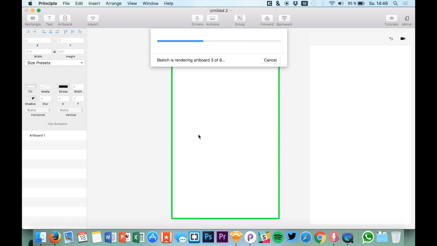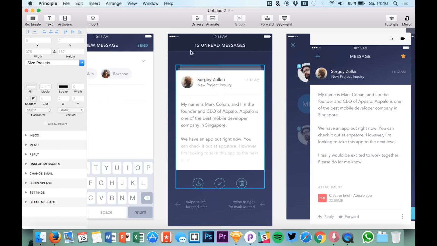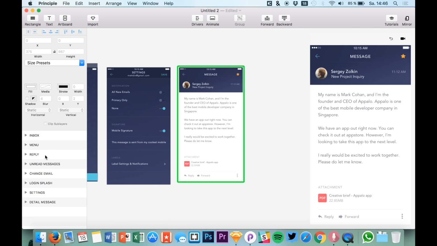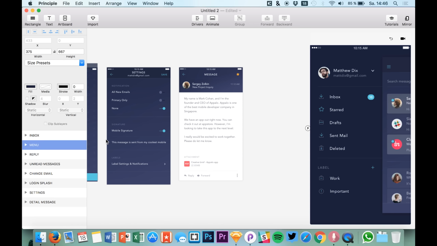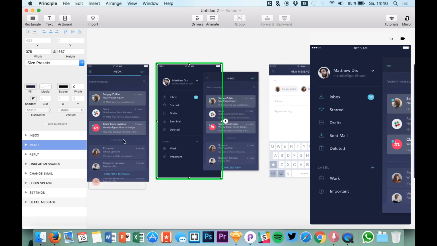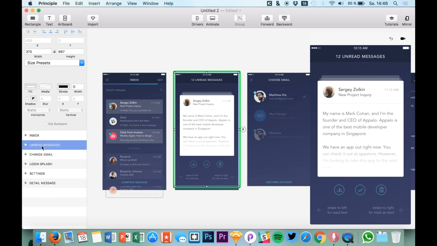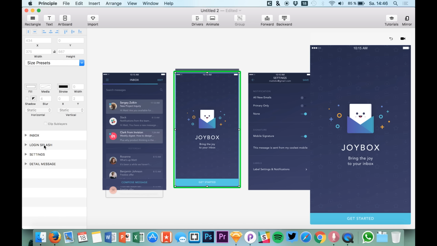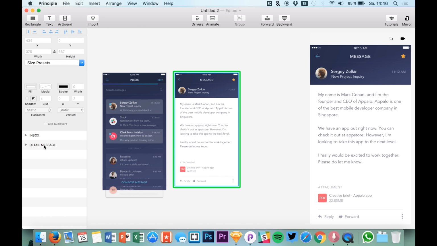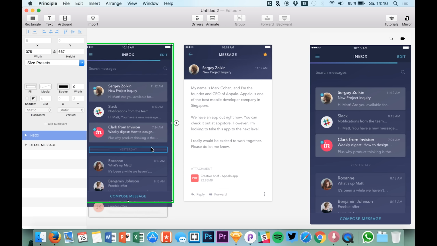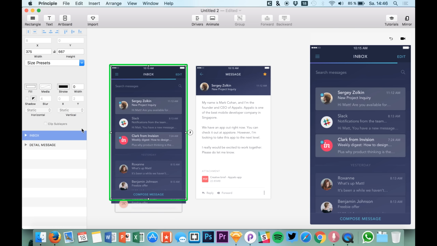So it takes some seconds to import all the artboards. Actually, we don't need them all, so we could have deleted them in Sketch already, but let's just do this right now here in Principle, which is also just fine. Just get rid of those you don't need for your animation, or keep them and reposition the artboards. We only need these two artboards right here, and we are animating them right now.